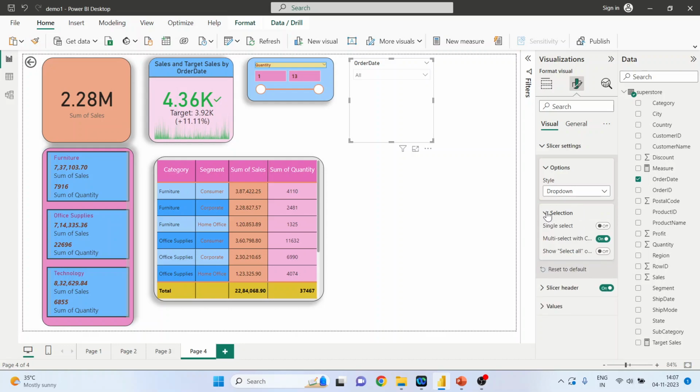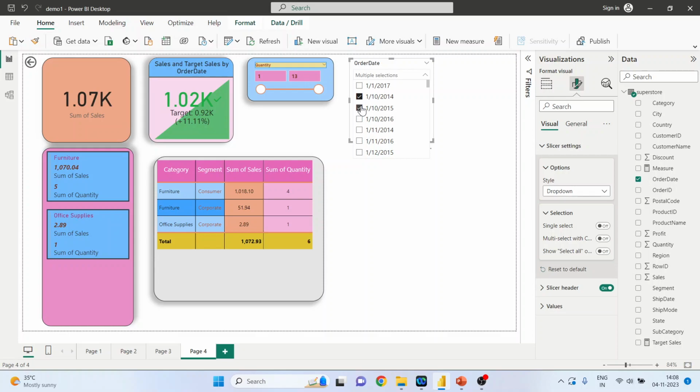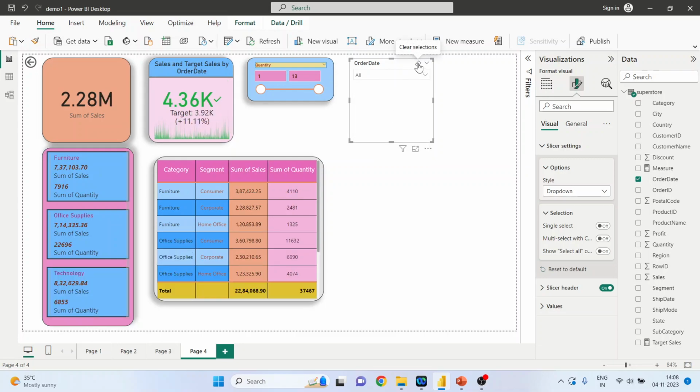Selection. If I off this, the multiple selections of the dates can be done with the help of mouse. See this. Now the control tab is not required. If I on this, we require a control tab to do this multiple selections. Again, erase all the selections. Slicer header.